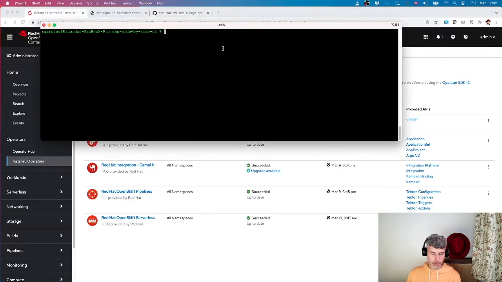So we are going to deploy Argo CD. So create -f with the file that we're going to use, argocd.yaml, and the namespace where we're going to do the deployment, the namespace that we just created, openshift-gitops. So we have deployed Argo CD now.